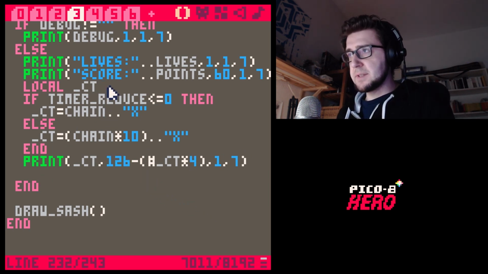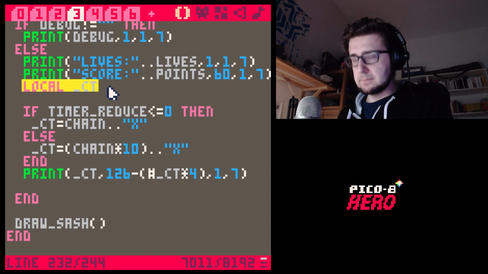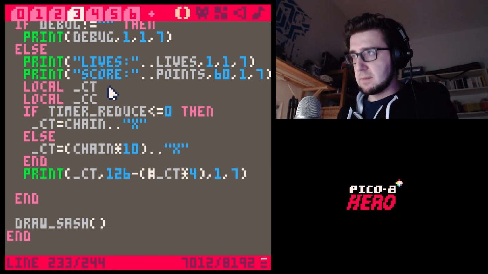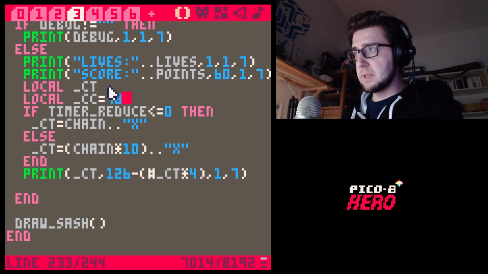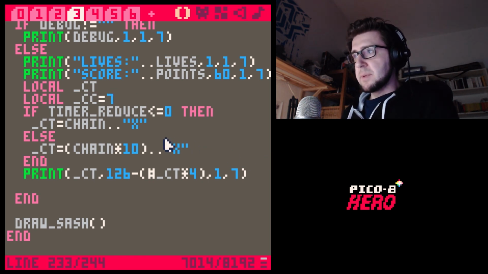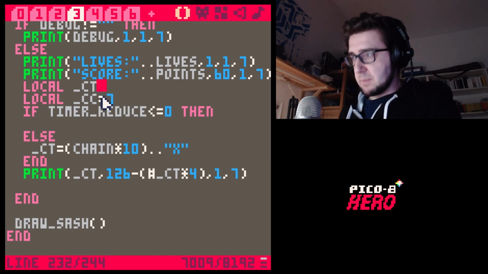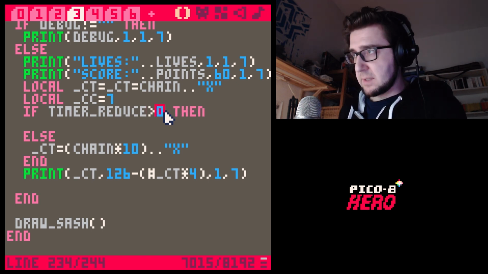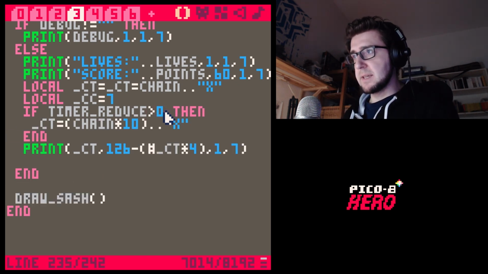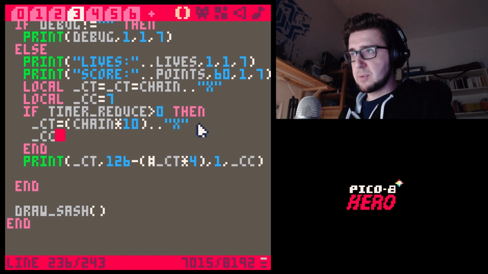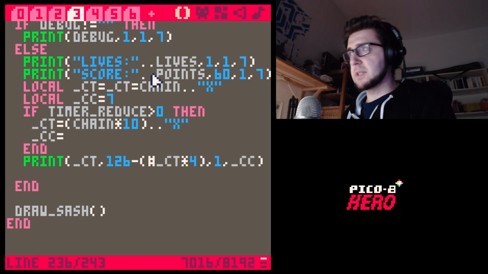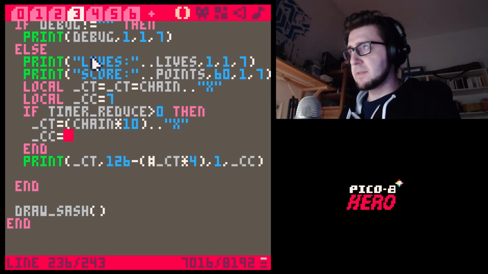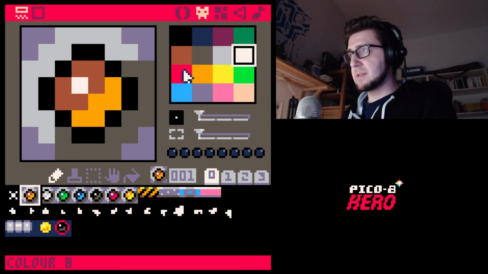And then maybe something else, local CC, that's going to be the color, and it's going to be 7 normally. Actually, we can even make this even simpler. When we do it like this, then it's even better. Then if it's greater than 0, yes. See, this is nice and clean. So CC is 7, that's the color of the text. It's going to be normally 7, but if we picked up reduce, then we're going to make this really hot. I could make it blinking text here, but just for now, just to see if it works, I'm going to make the 8 in here.